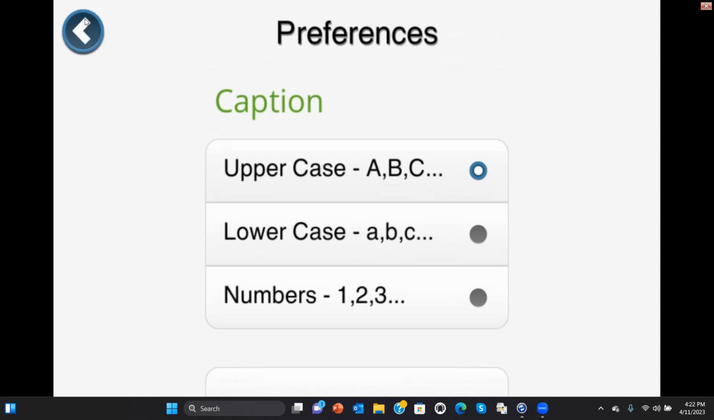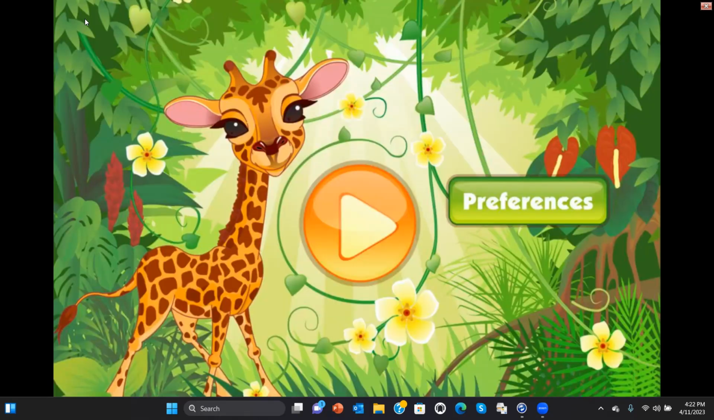Yes, we are. Okay, good. So I'm going to choose to work with uppercase ABC. Right? So I'm going to click on uppercase ABC. And now I am going to go to the arrow on the left. So click on the arrow on the left.